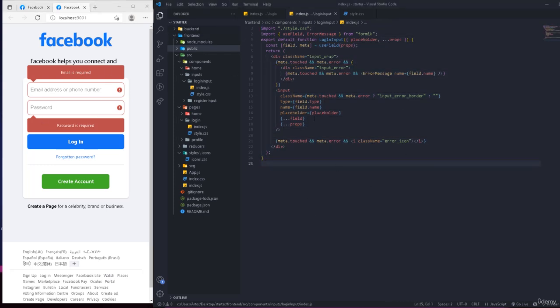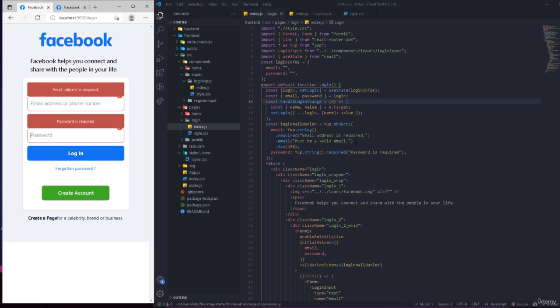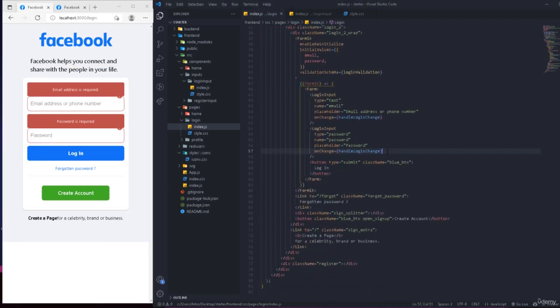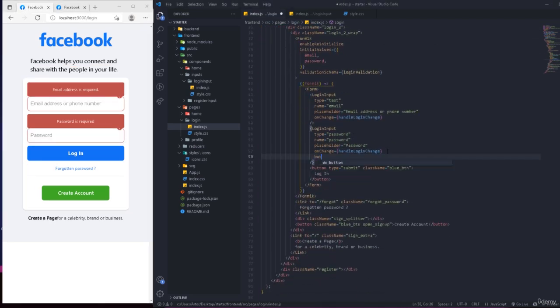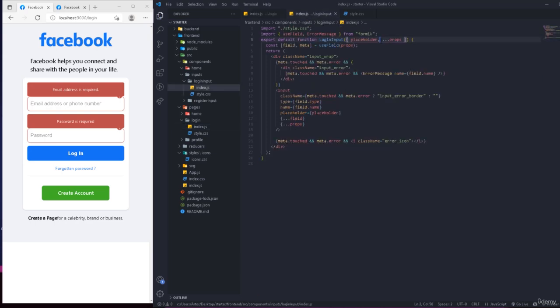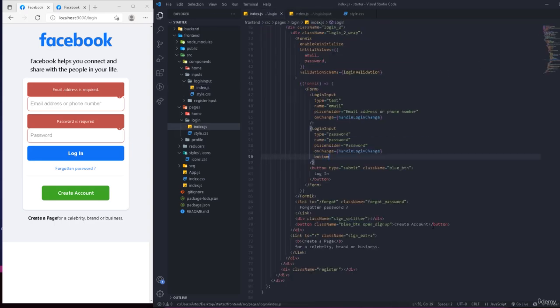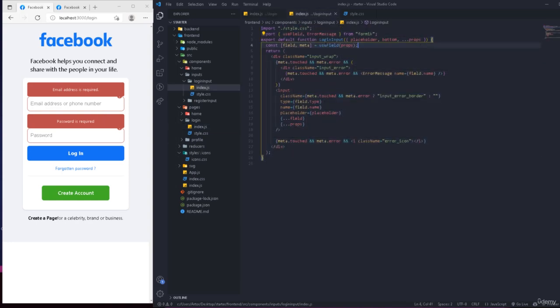Simply go back to the first page, and in the input that we're going to pass the second one, we just pass another attribute, let's call it bottom. And we're going to get it right here. That means this component's bottom is going to be true when it's passed. So for the second one it's going to be true, and for the first one it's going to be false because it's not passed. This is how you can pass attributes like this.